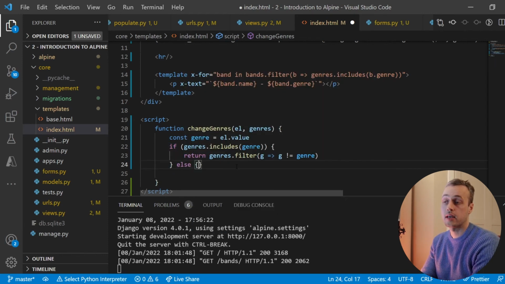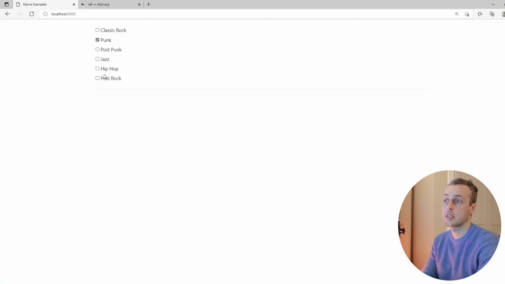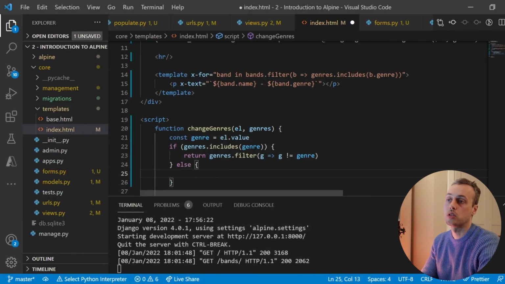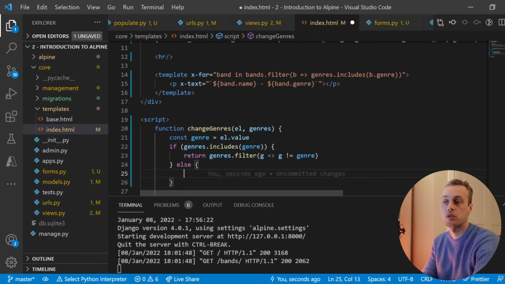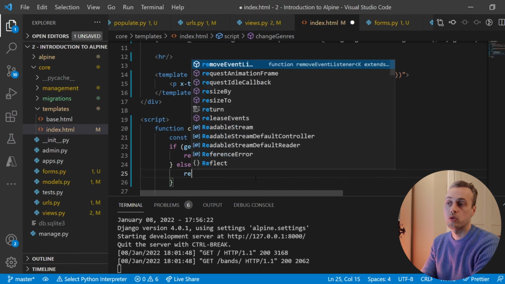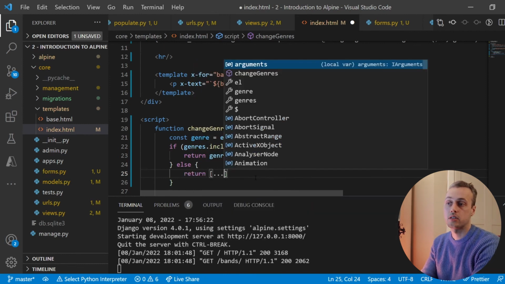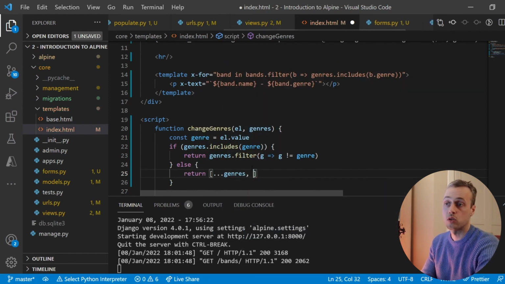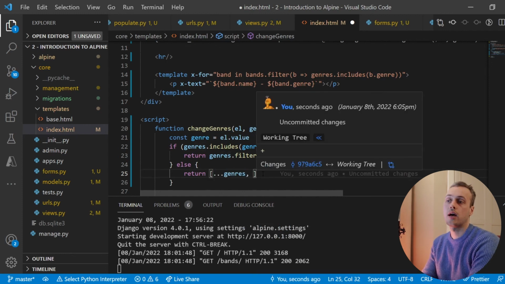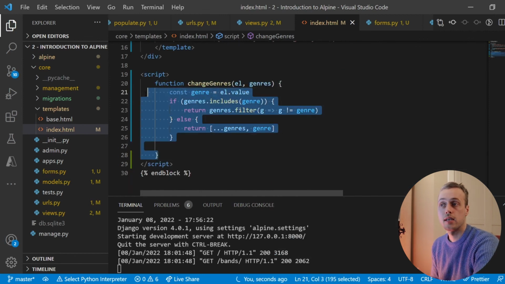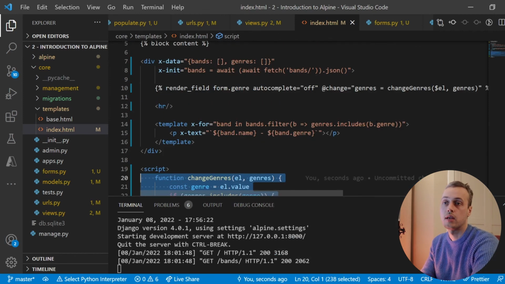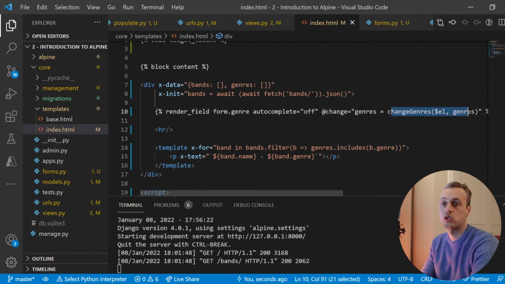If they are selecting a new genre, for example, if they select post-rock here, what's going to happen is we want to actually take the existing list of genres and we want to add post-rock to that list. So what we can do in the else block is we can return the existing list of genres copied, and we can use the spread operator for that, and to that existing list we can add the genre that's been selected here. So this function here will return a list of genres, and when that returns that list within our change event, it's going to reset the genres in the x-data to the new list.